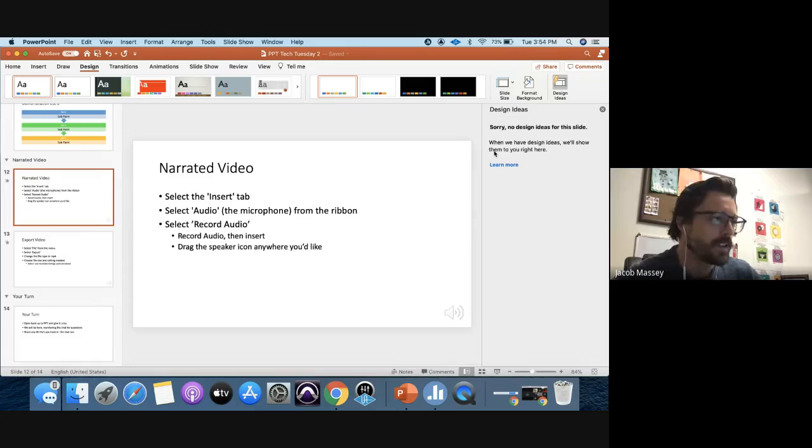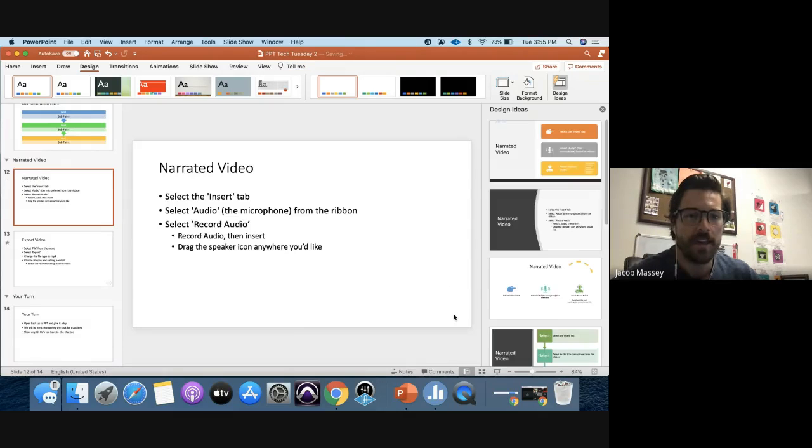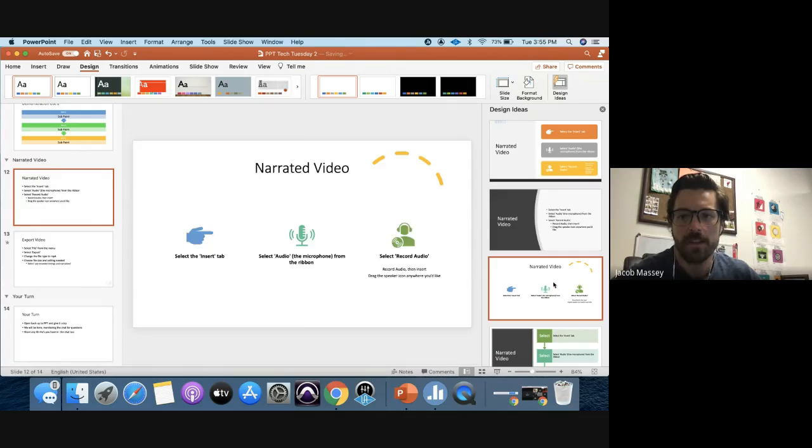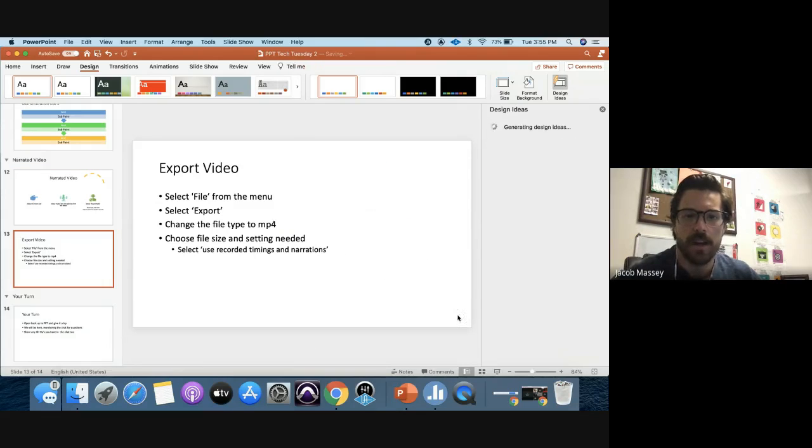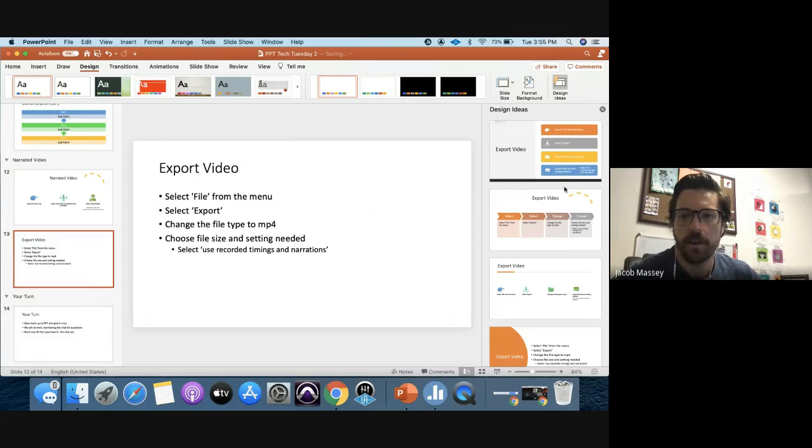Oh, well, here's a good teachable moment, I guess. Design Ideas doesn't always work. Sometimes, based on the way your text is formatted, it doesn't really have any good ideas, or, oh, I know exactly what it is. It's because this speaker icon is down here and it's treating it like an image. It doesn't really know what to do with it. So I'm going to delete that. I don't need it right now. Anyways, I'm going to give that a quick design to make these slides look a little better.